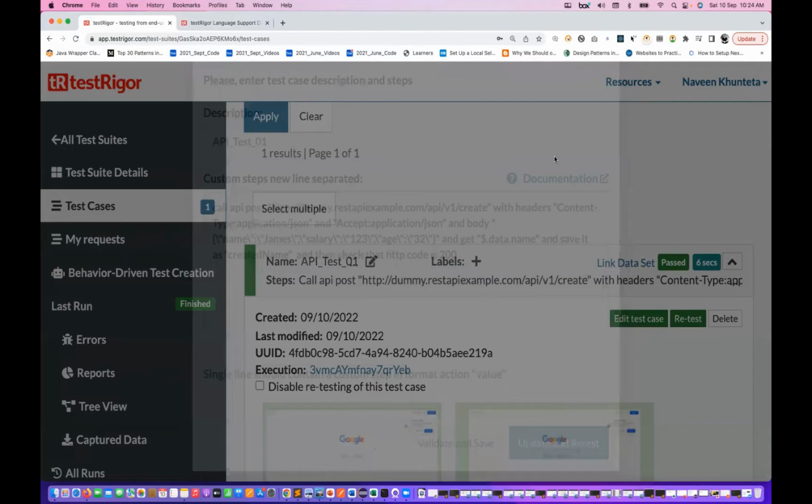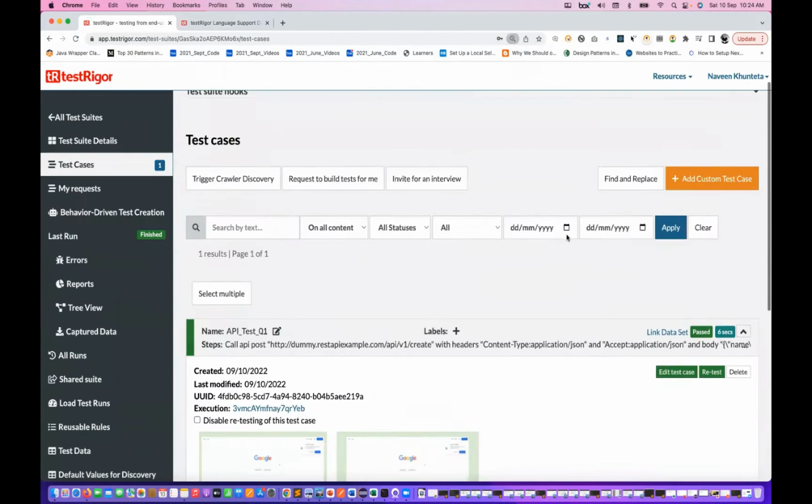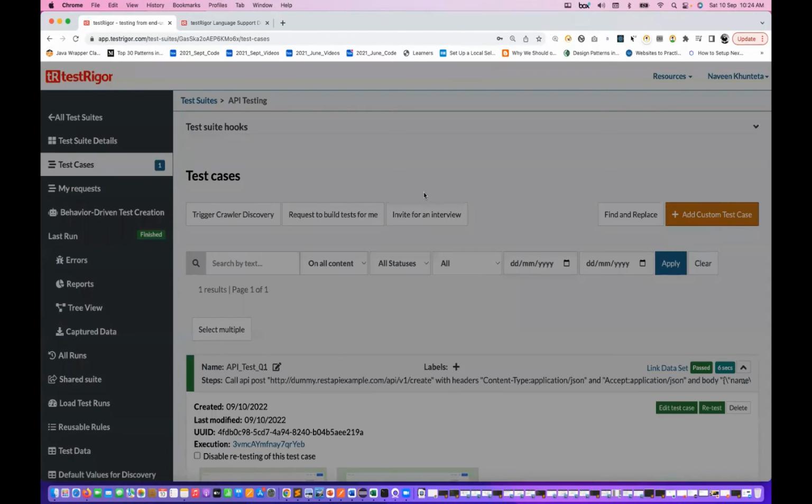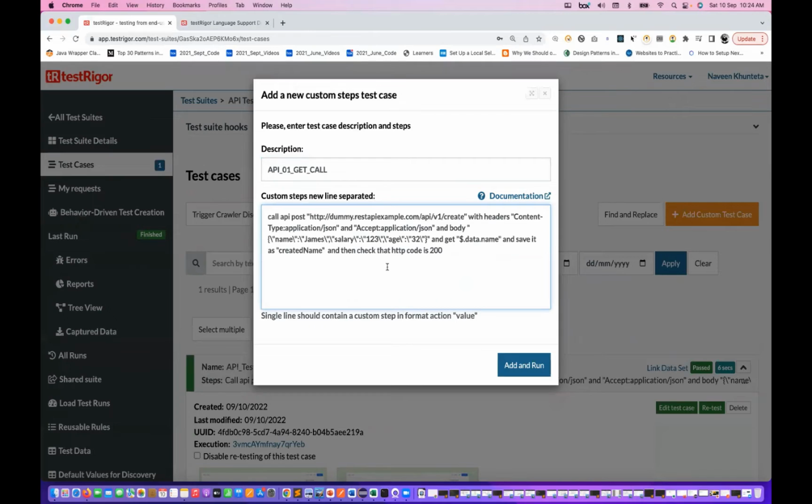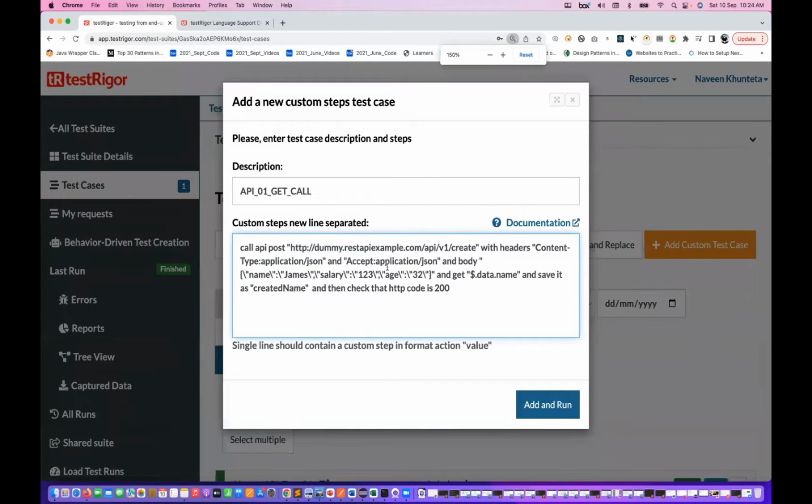Right. So let's take another example. Let's take a better example. I'll do one thing, add custom test case, and then I'm writing, let's see, API underscore 01. Let's say this is my get call, or let's say, get API example or get call. Okay. And exactly the same format that we have to use, and then we will keep replacing the values.